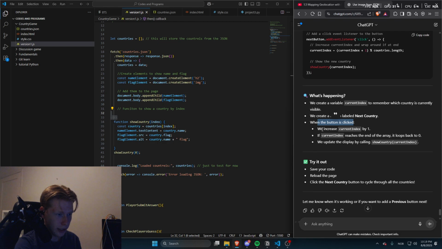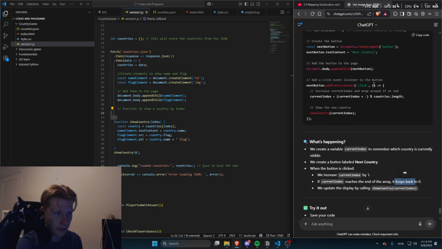When the button is clicked, we increase current index by 1. If current index reaches the end of the array, it loops back to 0. Really? I don't see how this is that part of the code.